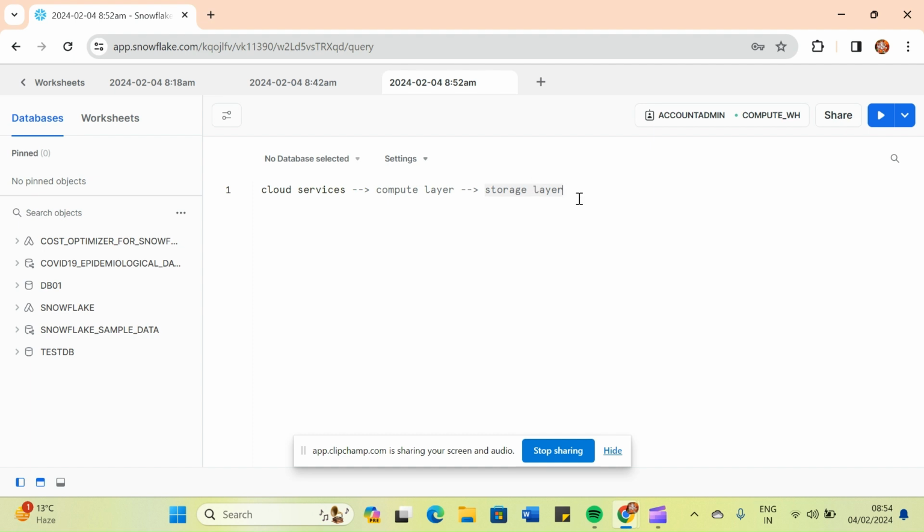This storage layer consists of, if I talk about AWS, if during creation of your Snowflake account you have selected AWS as your partner, what will happen? All the database objects you are creating in the storage layer will get stored in the AWS S3 bucket. So all the data will be stored in your storage layer. Now in Snowflake, storage and compute both are decoupled, and this compute layer is responsible for your virtual warehouse.